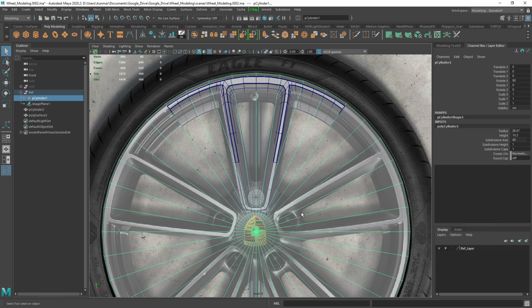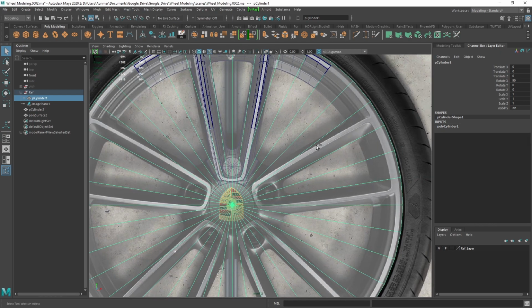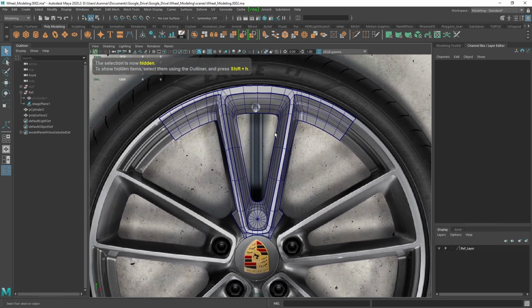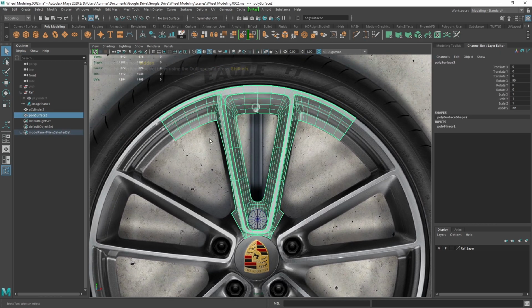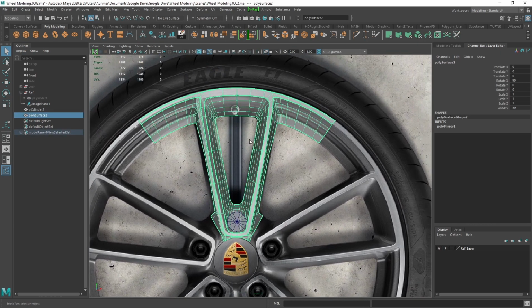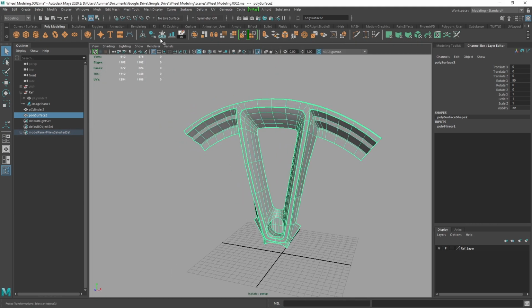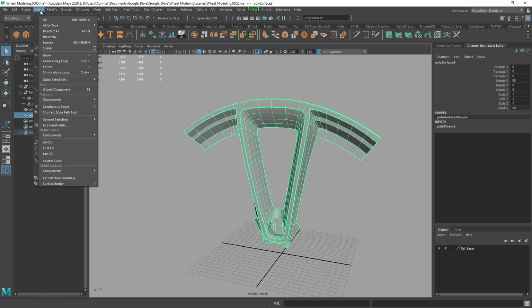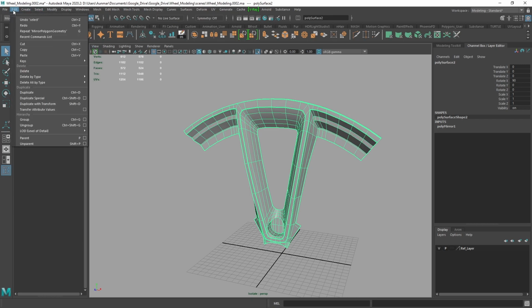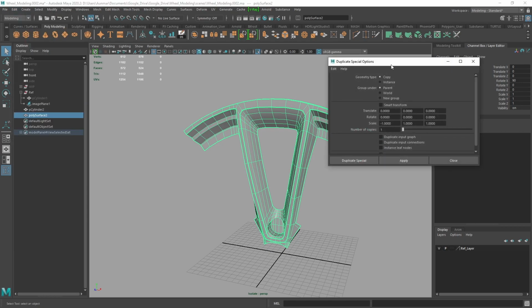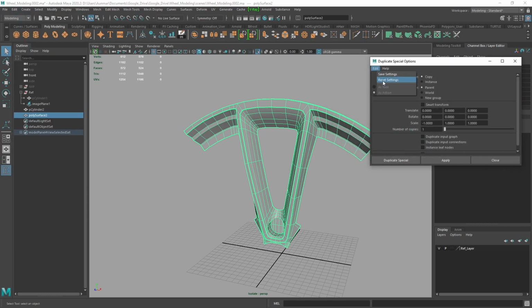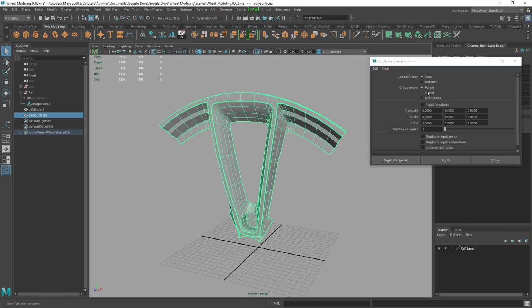Now we want to actually do radial symmetry. All right. So what am I going on about? Let me hide that. Grab this for our wheel. And then we want to use what's called duplicate special. Now, if you don't have that here, I have that on my shelf. You can go to edit and then hit duplicate special window. With duplicate special, I'll go ahead and just do a reset settings. And this is what it has.